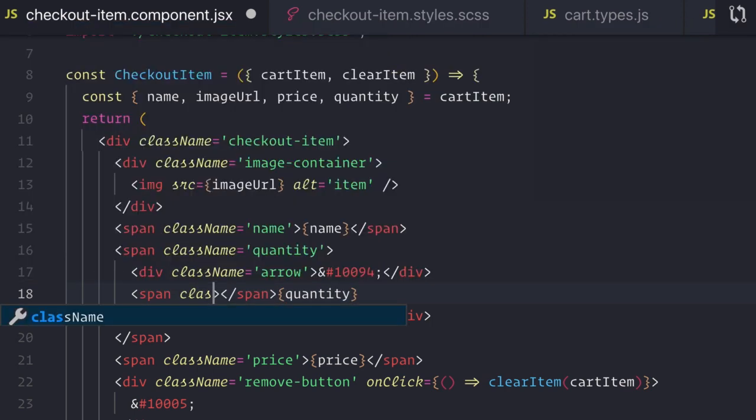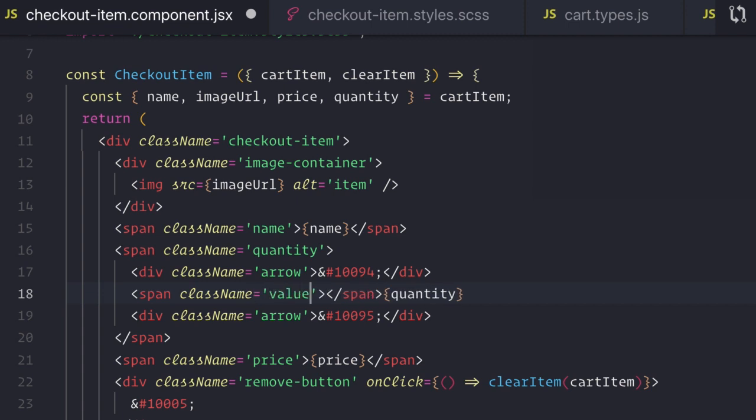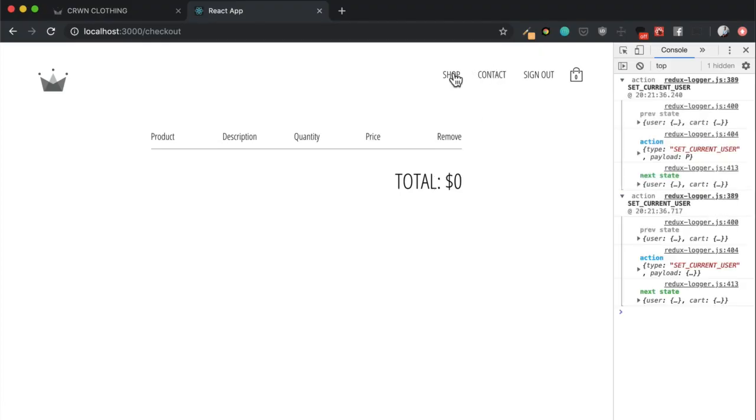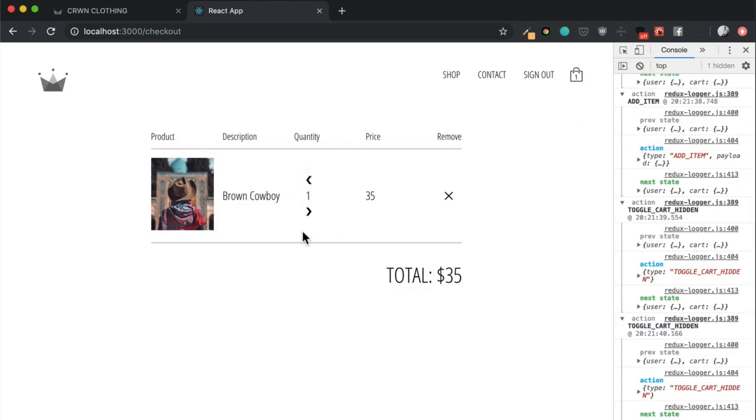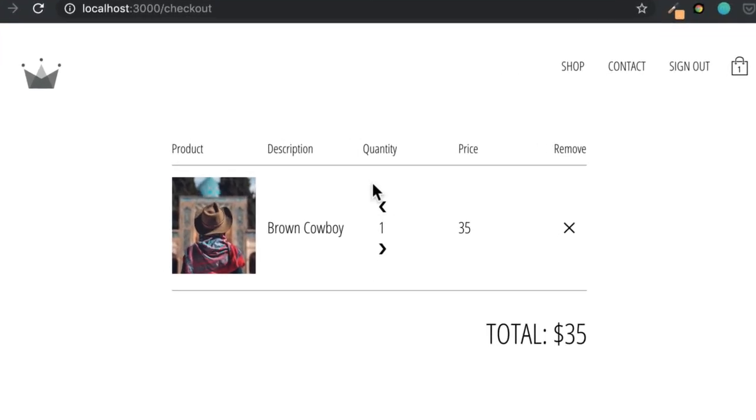And the span will have the class name of value. The reason we want to add these actual elements is so that we can apply better styling to it. Because right now, if we look at our application, we'll see that if we add an item, it's not styled yet. It's vertically aligned, which we don't want.